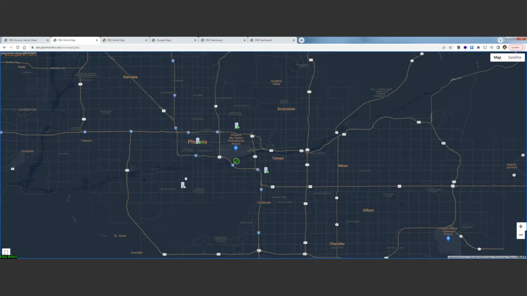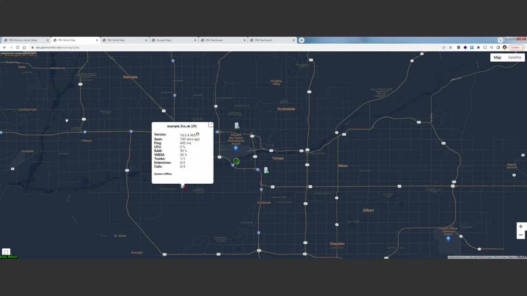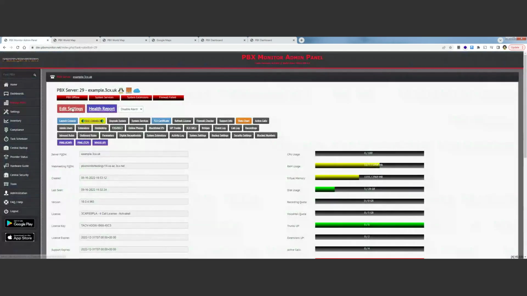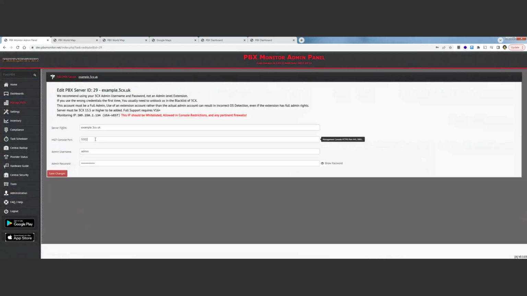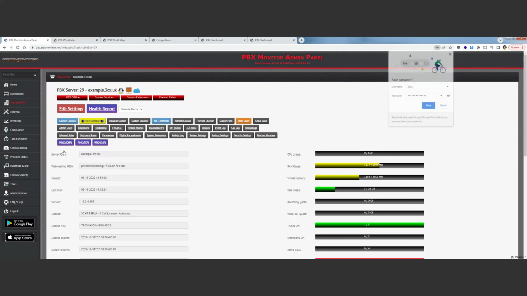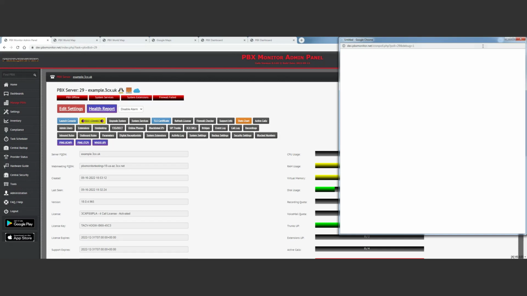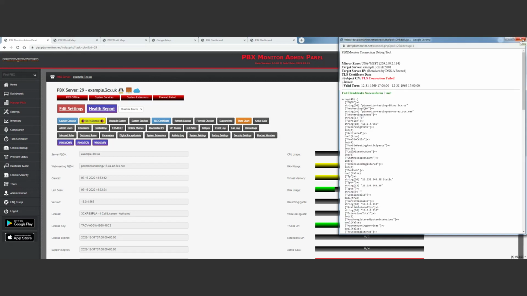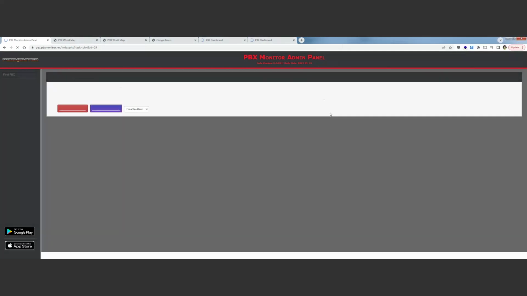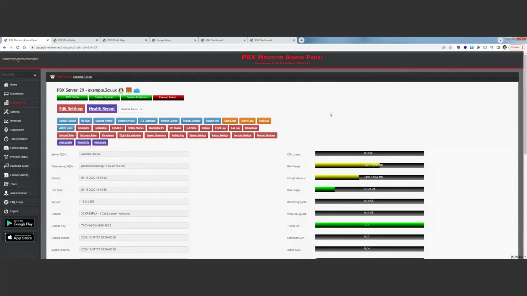Now that you've seen how the error display works on the map, I'm going to go ahead and clear the error on that server, which is simple enough. All I did to make it fail to check in was set it to the incorrect port number. We do a test connection, and it's back online.